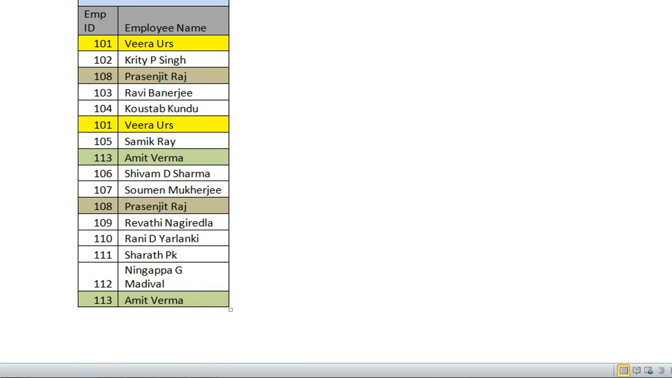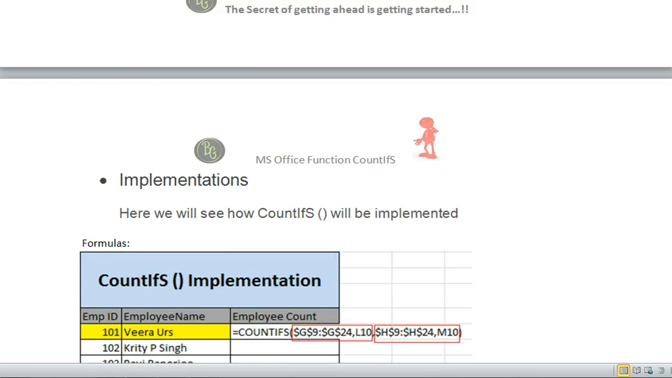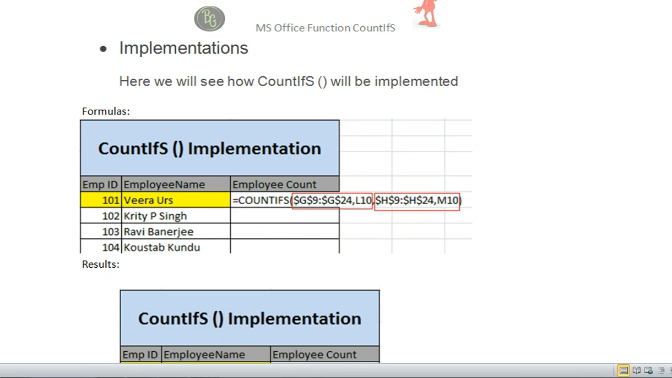So moving on to the next part, how COUNTIFS functions are implemented. This is the implementation of the COUNTIFS function. Here the first highlighted red box is a combination of range and criteria. In the same way, the second range and criteria. In this scenario we have two ranges and two criteria which need to be verified.